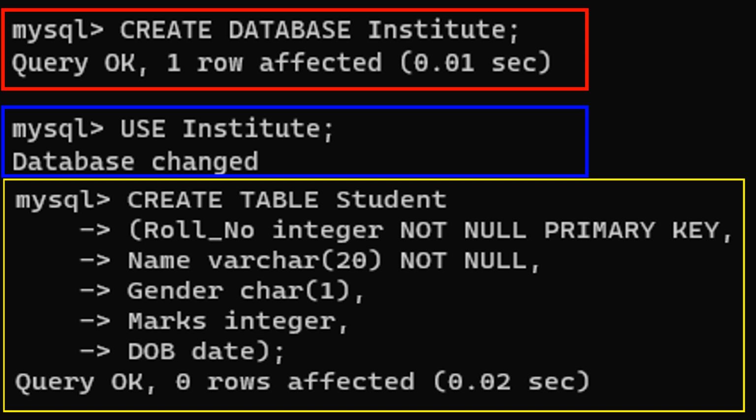Next line, we enter the second column name, name, data type varchar of 20, not null constraint is used. That means this name column cannot have null values. Definitely we have to add values to it. Next line we have column name gender, data type char of 1. Next line we have column name marks, data type integer. Last line we have column name DOB, data type date, close brackets semicolon. Now successfully, we have created a student table under Database Institute.